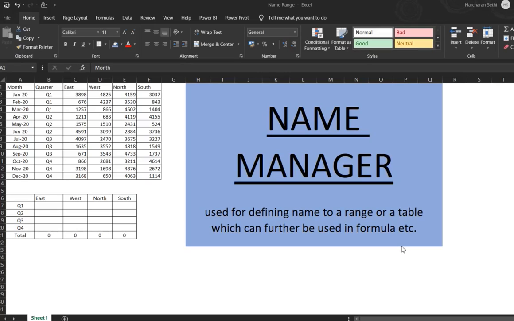We are here to learn about name manager, what exactly we can do with name manager. So name manager is usually used where you need to define a range, and instead of selecting that particular range you can just mention the name of the range and Excel will automatically detect the range. So it will be clear once we do an example.